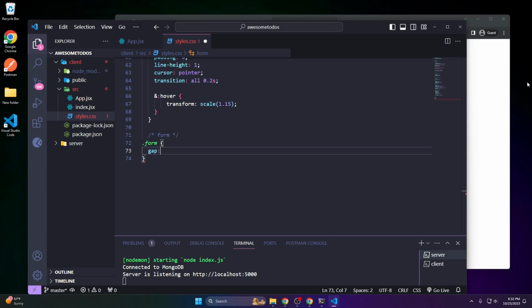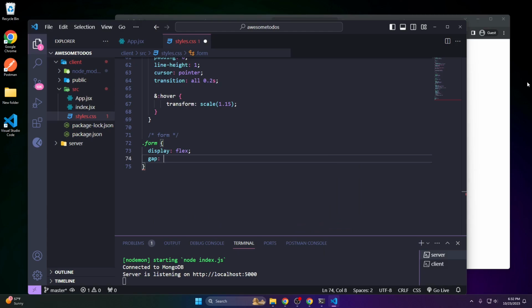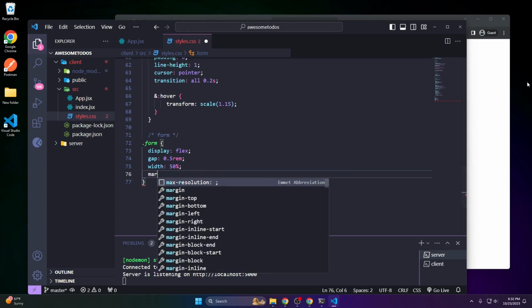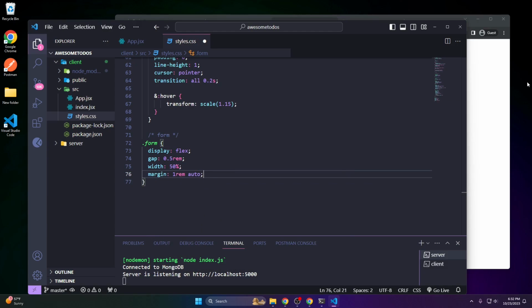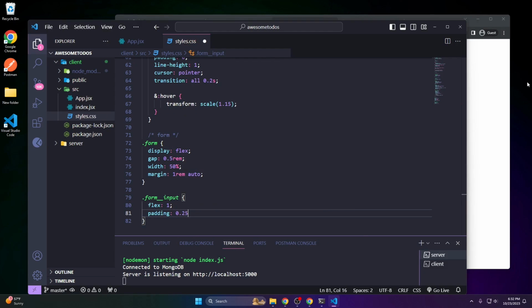Give it a display flex. We'll give it a gap of 0.5 rem. We'll do a width of 50%. Margin 1 rem on the top and bottom, and then auto so it centers itself. Then the form input. Get a flex of 1. This means it'll take up all the space that it can possibly take inside of its container, which is the form. And padding 0.25 on top and bottom and 0.5 rem on the left and right.